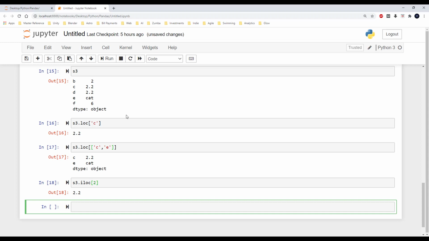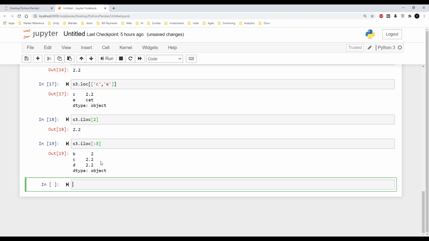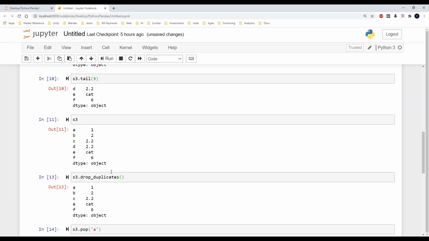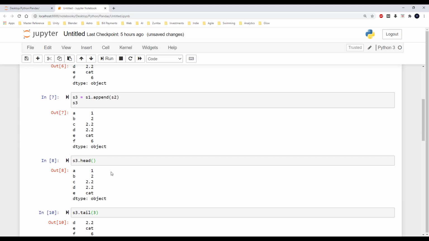I can also get a range of values. In order to do that, I am using S3.iloc, and I wanted to start with the index 0 and get it until the index 3 maybe. So I am using 0 colon 3, and if I run this, I will get the values from index 0, 1 and 2.